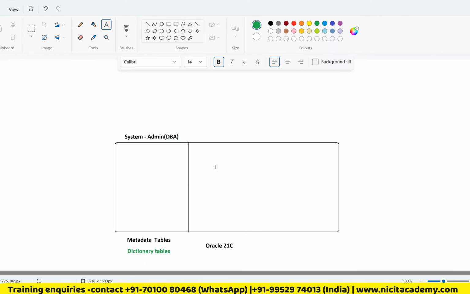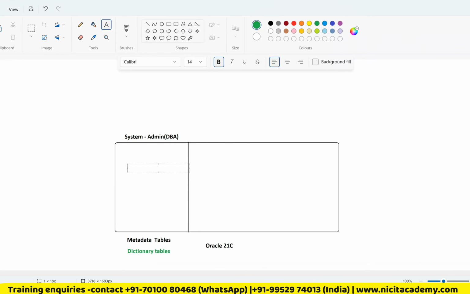Whenever you create a table, or create a schema, or create a user, all of this will be maintained by the system in the dictionary tables. For example, if you take this particular system, the system users, mostly the username will be system, or we have the sys user. Yes, the username will be sys.